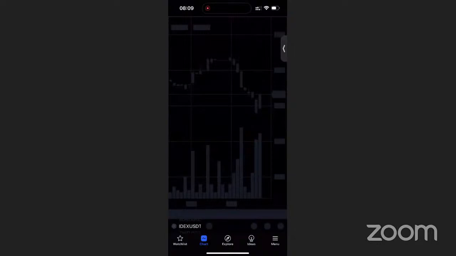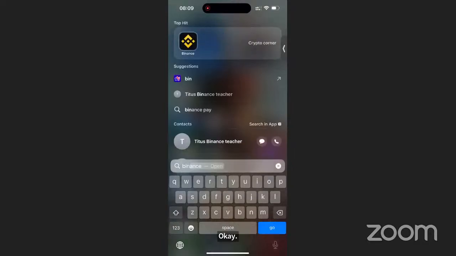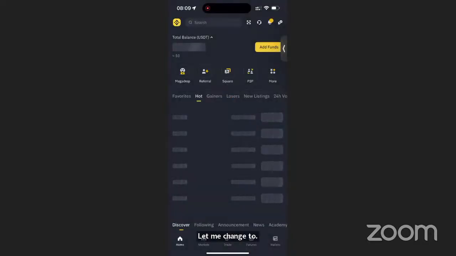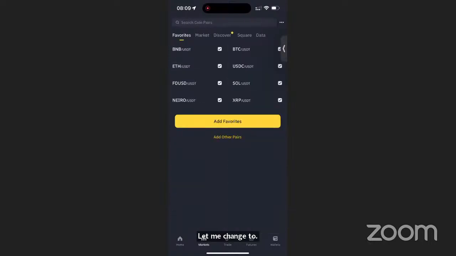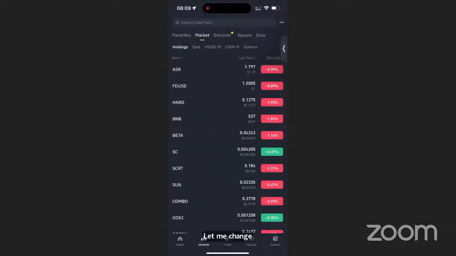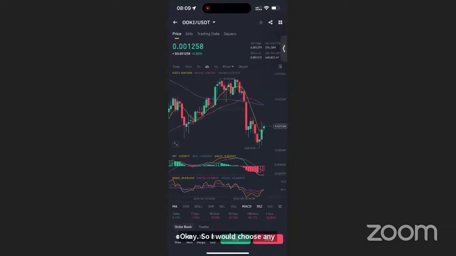Okay. Let me change to Binance. But I've also seen Binance these days disturbing me a little bit. Okay, so I will choose any coin. Then this is the exchange. If you can see my chart on my Binance, give me one in the chat.